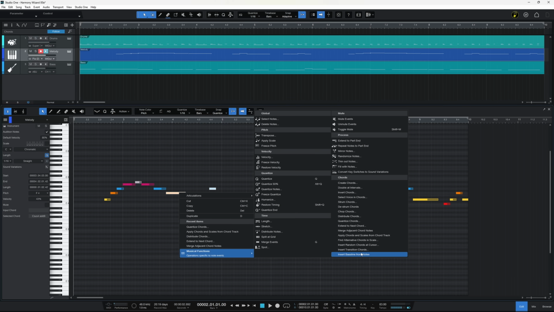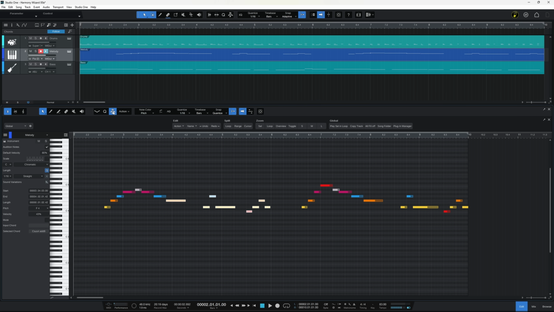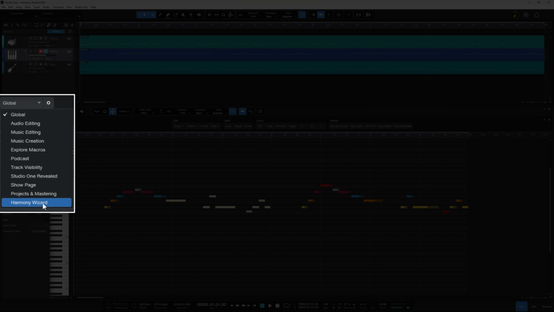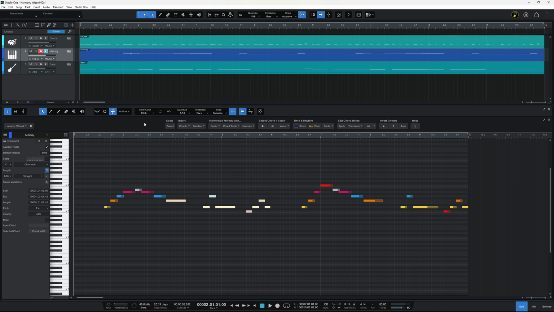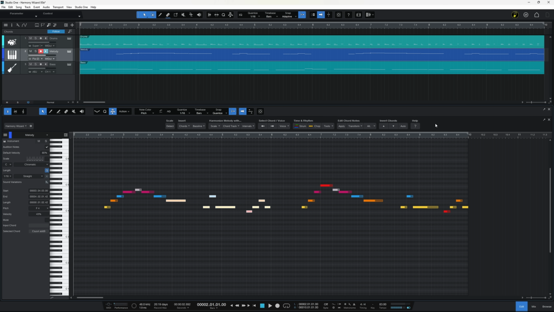But what I'm going to be doing for the rest of this video is using the macro toolbar. So I'm going to open that by clicking on the macro icon up here. Then I'm going to go over to the left and select Harmony Wizard from this menu. Once I've done that, I can see my Harmony Wizard buttons here, all handy for what I'm going to do. And the first thing I want to do is detect which scale I'm working in.